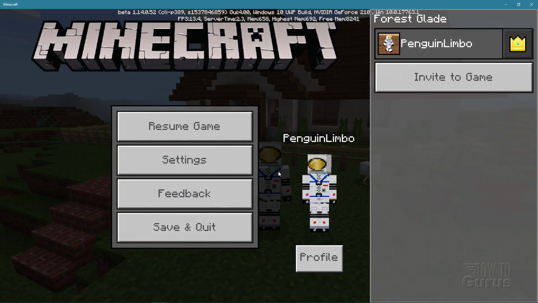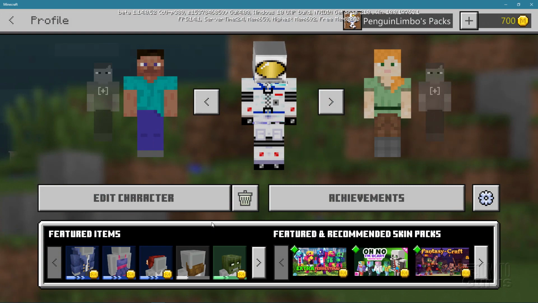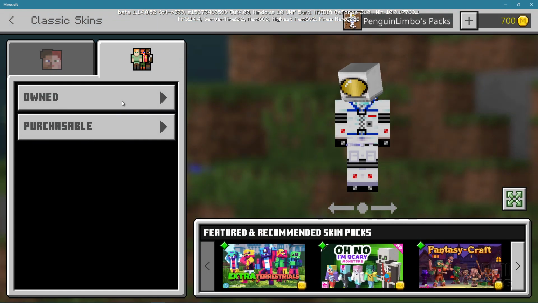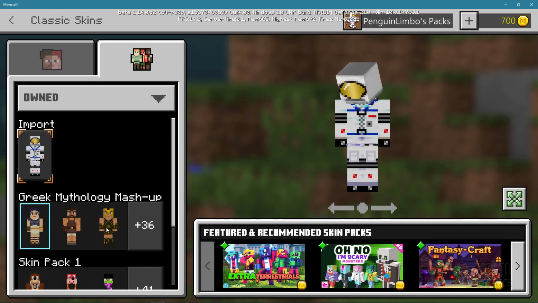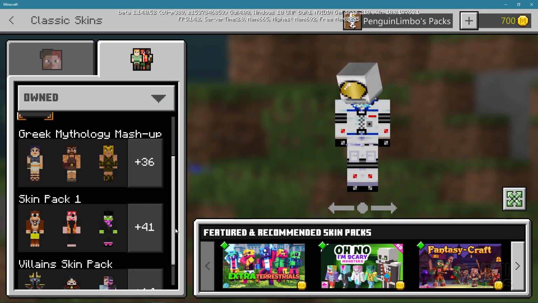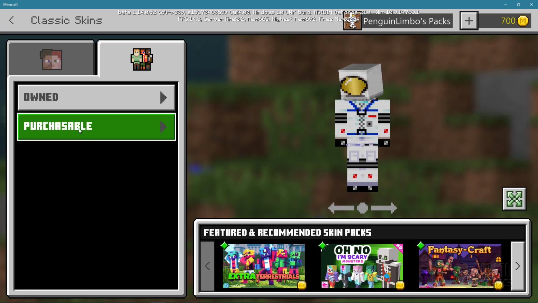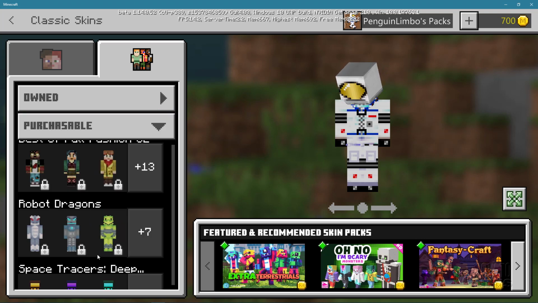There are tons of skins that you can use on your Minecraft character. Just click on Profile right down here and you can edit the character. There it is, Edit Character. Now inside here, click on Owned and you'll find a whole bunch of sets down here with different characters. You can use any of these skins if you want to. They're all fine. You can purchase more, of course, just by going here to Purchasable. You'll find a lot more characters in here as well.